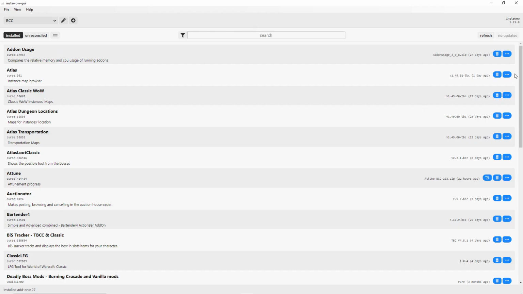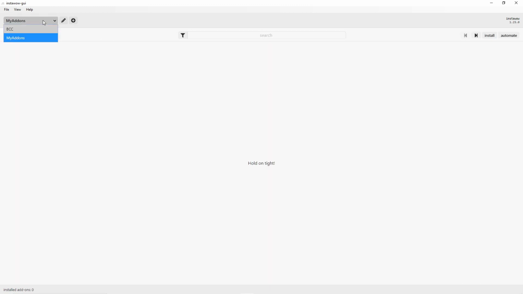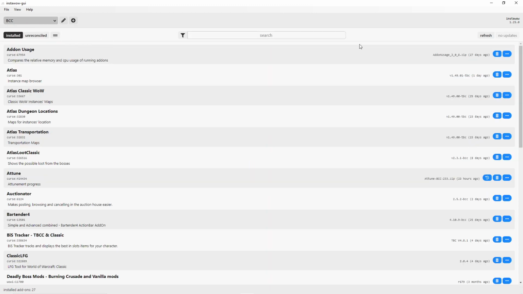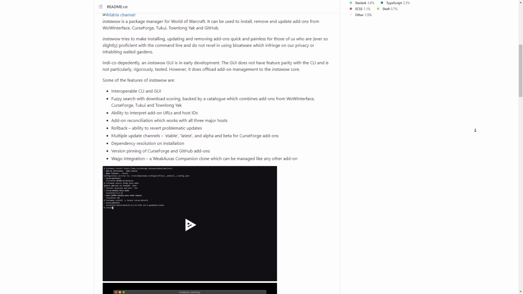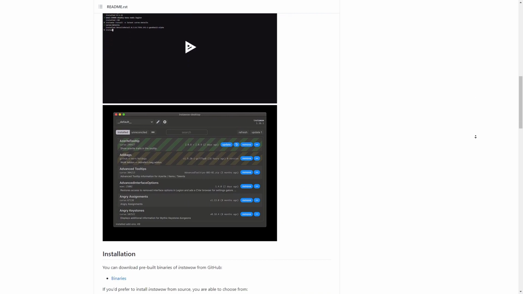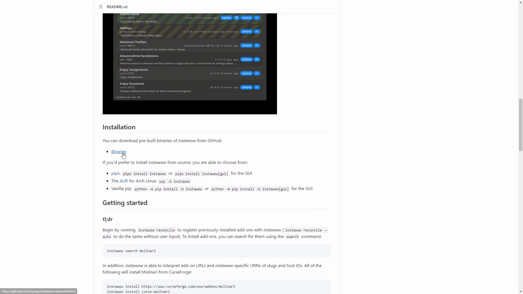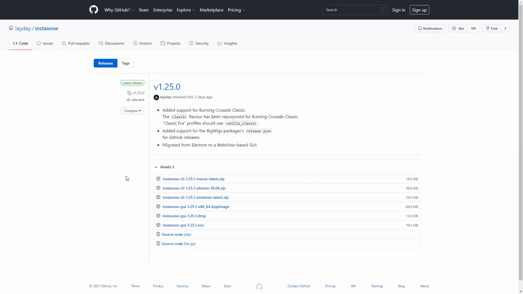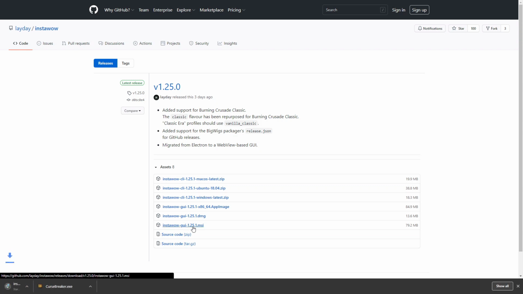InstaWow is the next manager I played around with. You can choose to use it as a command line interface like Cursebreaker, or graphical interface like Overwolf. To get started with InstaWow, you need to go to their GitHub page and download it. Simply scroll down to the installation section and click on binaries. To download the graphical interface, you want to get the file that has the GUI in the middle, or graphical user interface. For this video, I downloaded the InstaWow GUI.msi file.